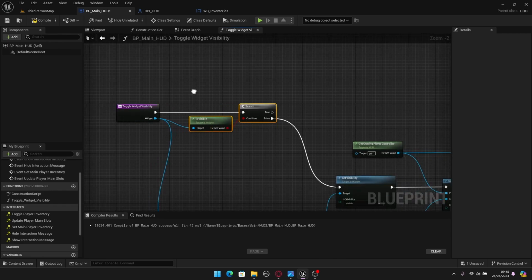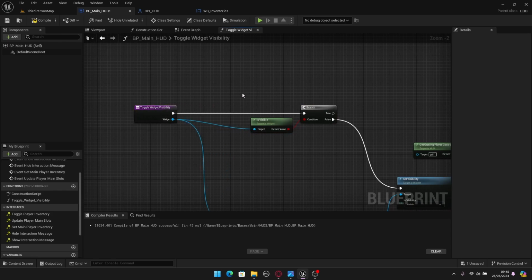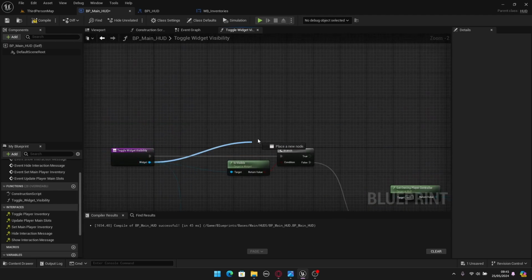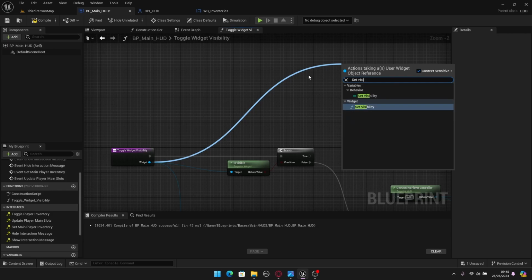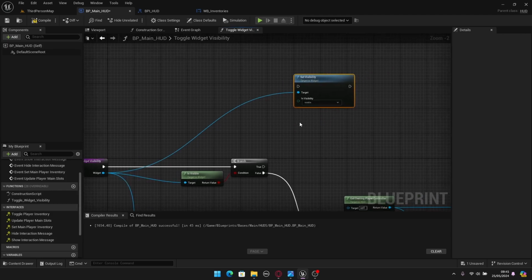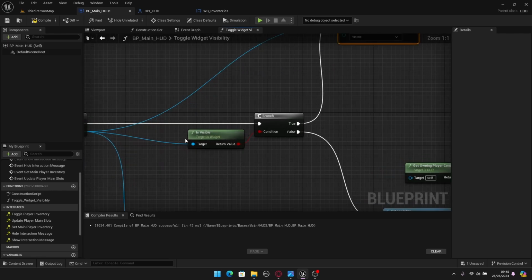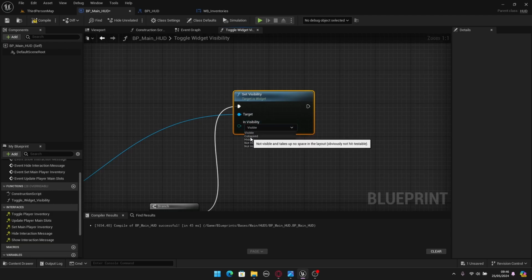Let me just put this a little bit on the front here and leave it a little bit to the side like this. So we need to set the visibility again. So from this widget here, let's drag up here and type set visibility like this. Let's connect from the true here. So basically, if the widget is visible, we will make it invisible. So here in the visibility, let's change this to collapsed like this.